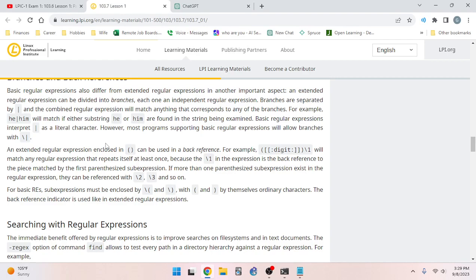So the last part of this section, for basic REs, regular expressions, sub-expressions must be enclosed by \( and \), with open and close paren by themselves ordinary characters. So you've got to escape them to be special characters instead of escaping them to be literal characters. The back reference indicator is used. So this is for basic REs. For extended regular expressions like we see here, we do not need to do that. They're just automatically special characters. The back reference indicator is used like in extended regular expressions.